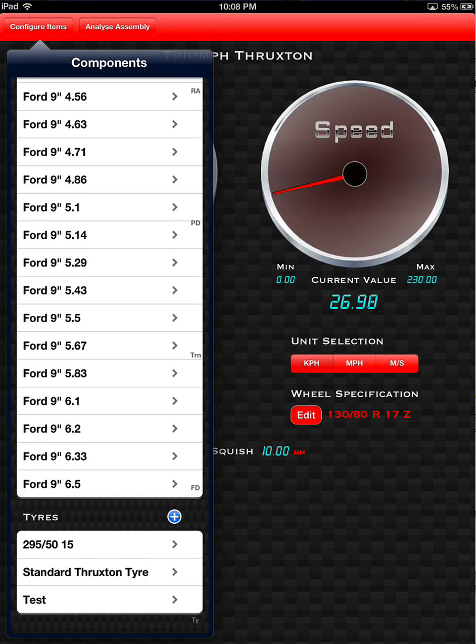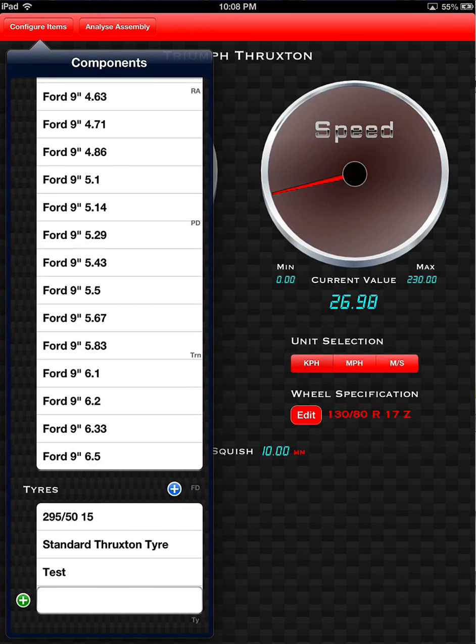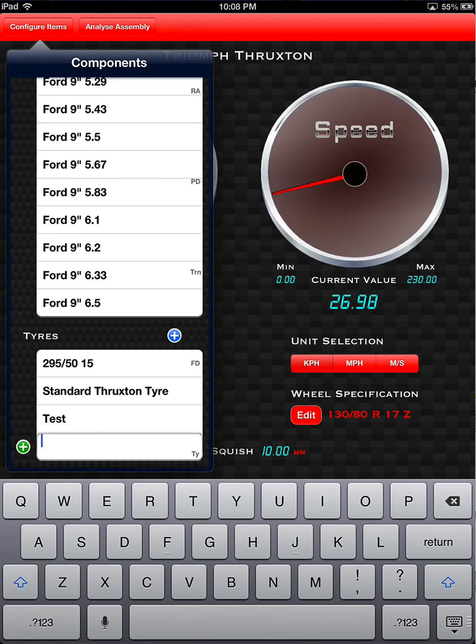Okay, so the first step that we'll do is create a tyre. The process for adding items is very similar for each type of item. Here you can see the tyres section, and next to that you can see a blue plus sign. To add an item, you touch the blue plus sign, and it'll add a row to the bottom of the list. Give it a name. I'm going to call all of the items in here Thruxton example.